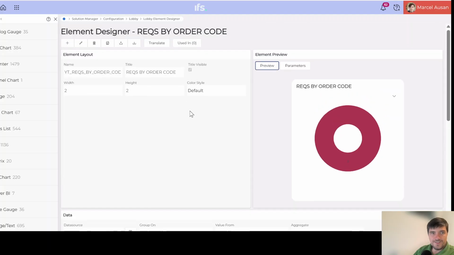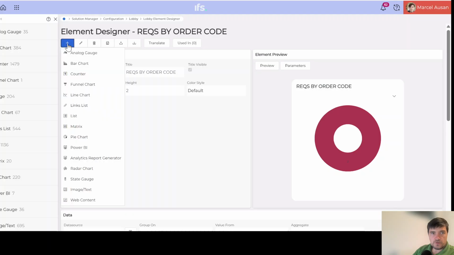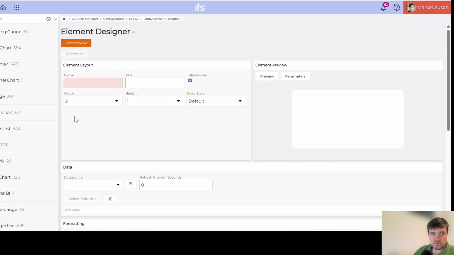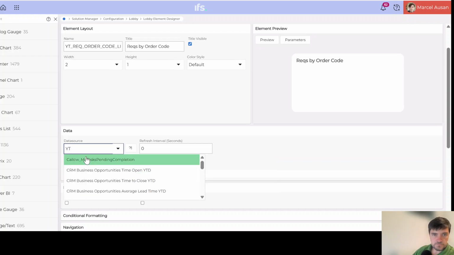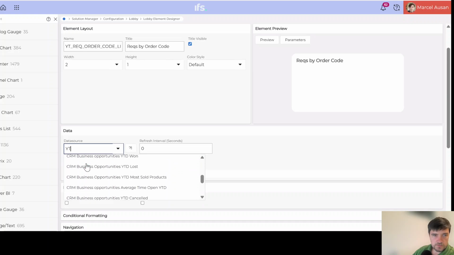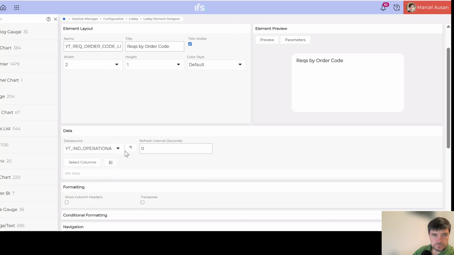Perfect. Then let's try to create one more element, maybe a list. This is also quite often used. And let's just say YT rec order code list, recs by order code as a title, and then we need to select our data source YT, and it's here at the bottom.